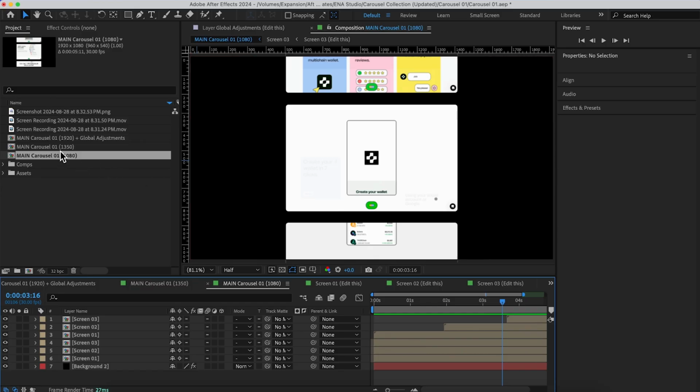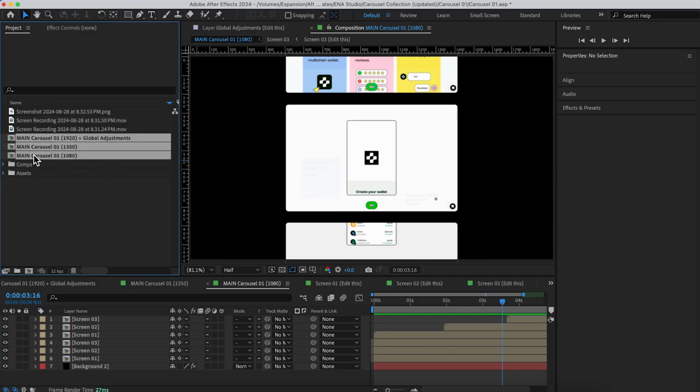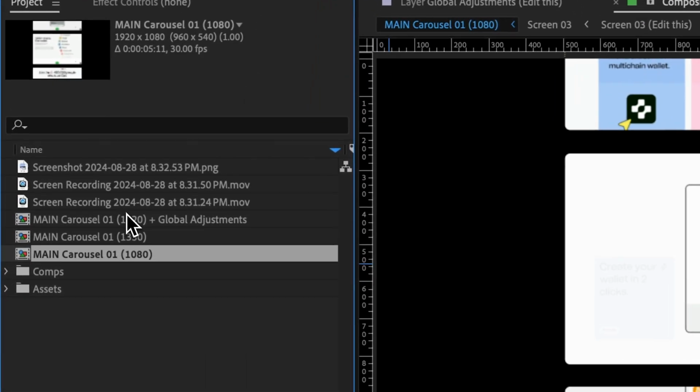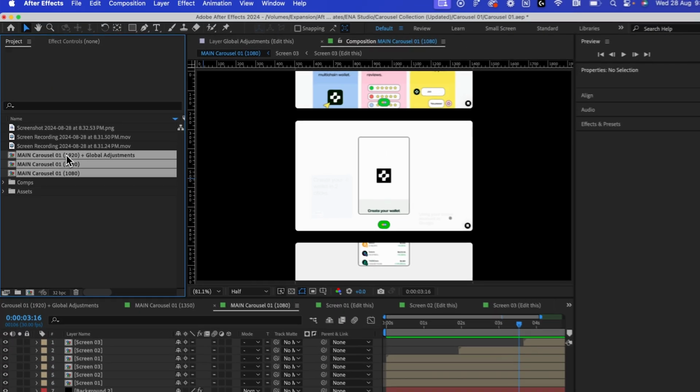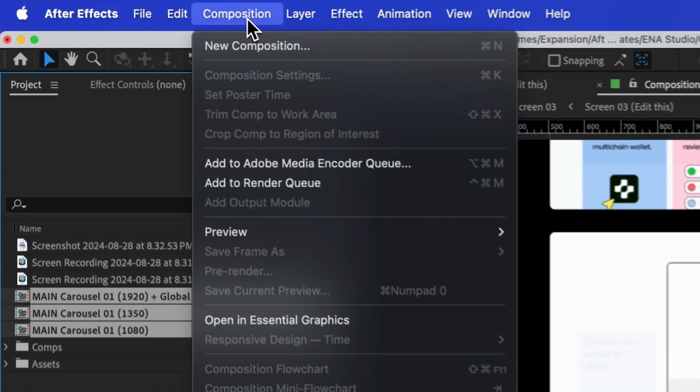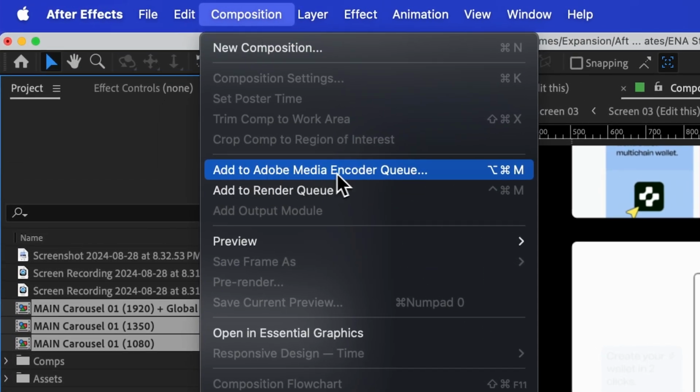Let's export that as an MP4 so we can start sharing that on social media. What you want to do first is just select all 3 of these carousels, obviously just by clicking on one and then holding Shift to select all 3. Then we're going to go up the top to composition and go add to Adobe Media Encoder Queue. This is how we export videos from After Effects. We have to do it through Adobe Media Encoder.